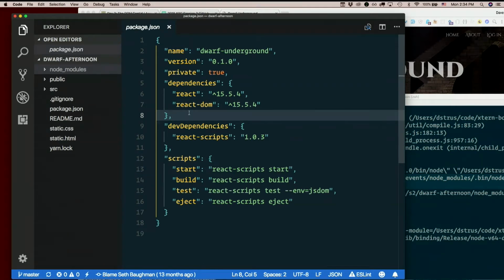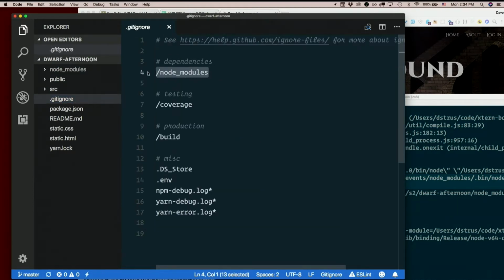So all that stuff gets downloaded and put into node modules. And we have a gitignore file here already pre-made for us. You can always put a .gitignore file in a Git repository and list any files that you don't want included in the repository. And node modules is already there. So node modules will not be included when we commit.